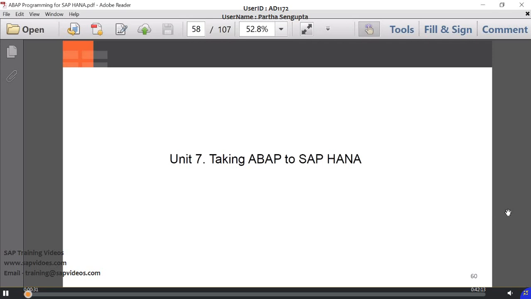Now we will be discussing Unit 7, taking ABAP to SAP HANA. In this unit, I will be discussing how to access the SAP HANA database by using OpenSQL and a secondary database connection.